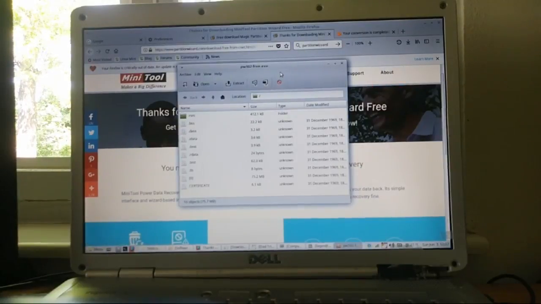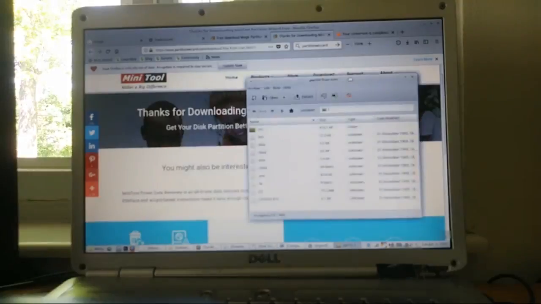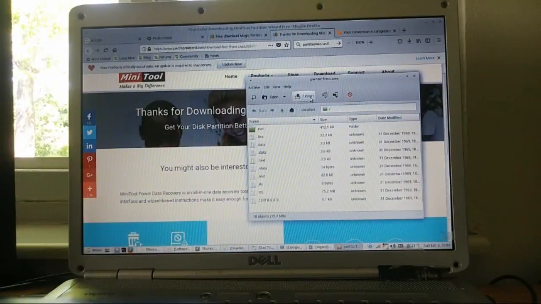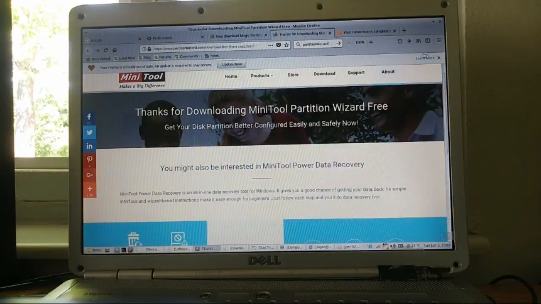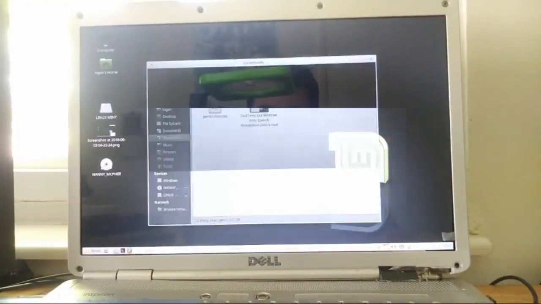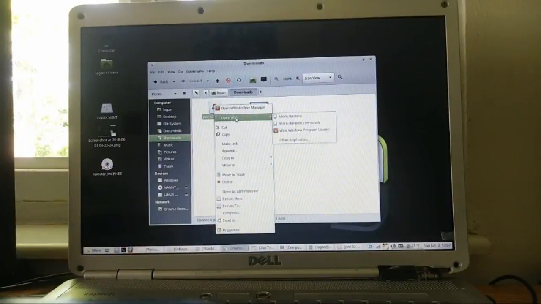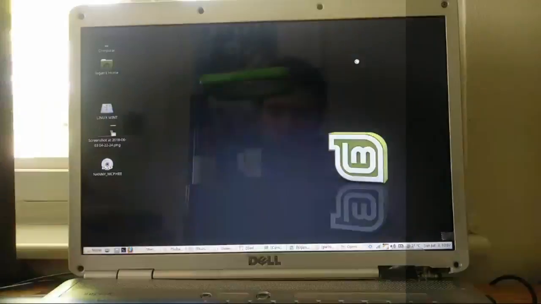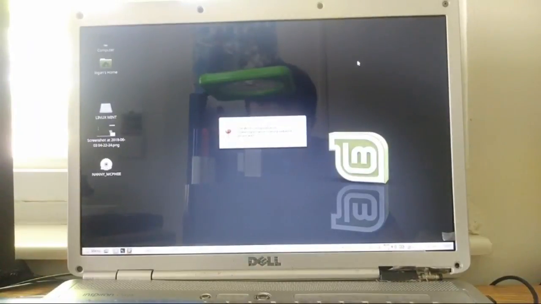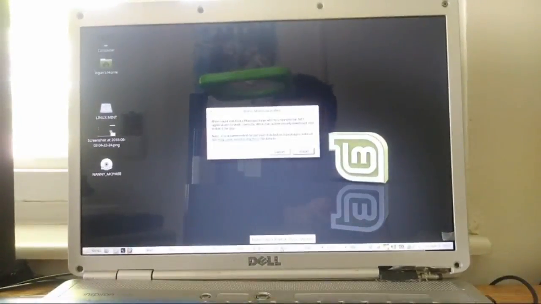Okay, so yeah, try Windows 8.1. That should work. Let me just install it on here with Wine. No disk management in Windows 8.1. I will be right back.